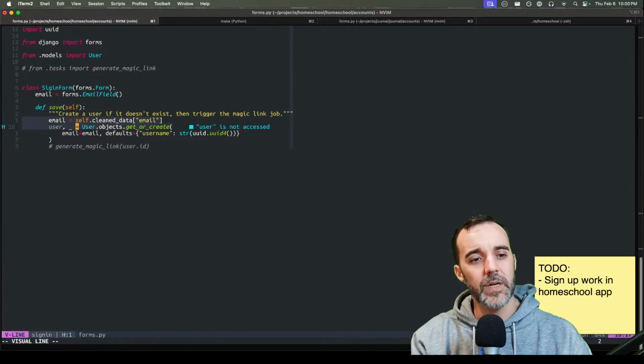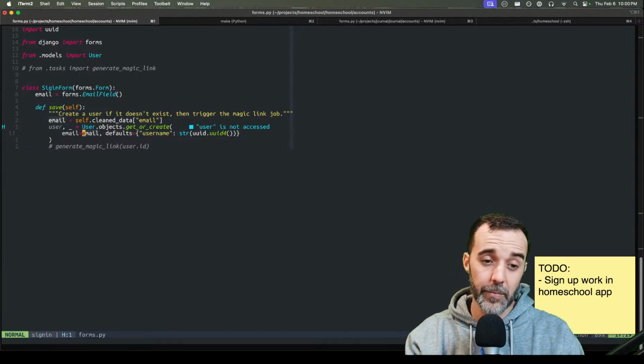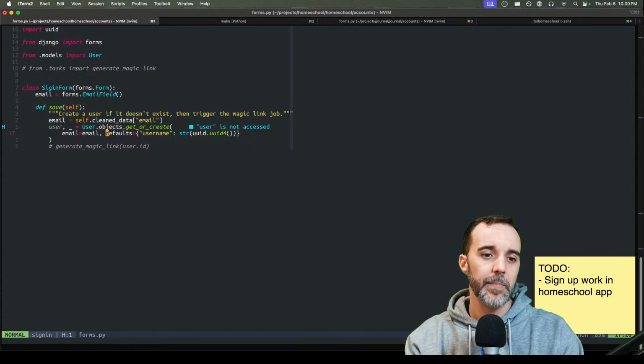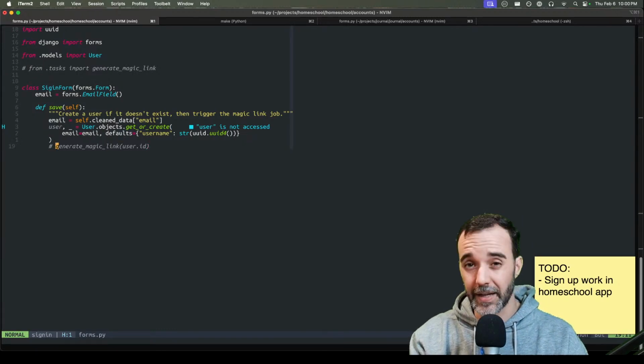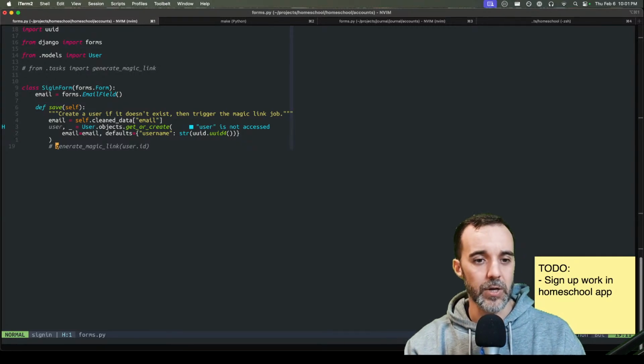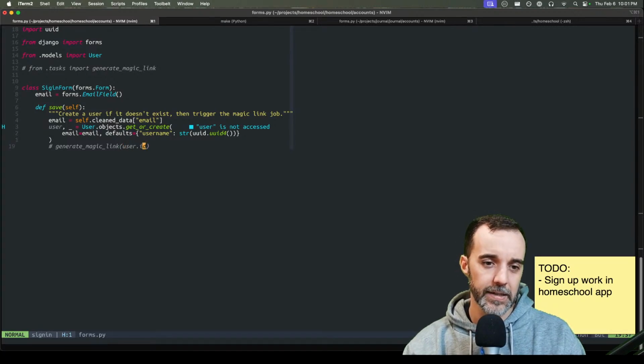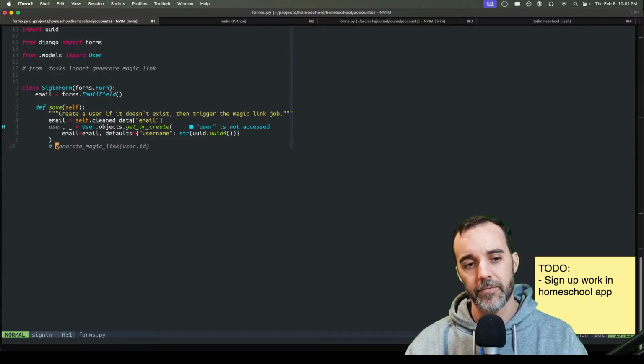So we will pull out the email field, and then we'll use a get or create on the user object and look for that user record from that email address. And this is important because when we actually generate a magic link later using Django Sesame, it wants to have a user record to work from. So we will call a task with the user ID. Our function later will actually pull that out.